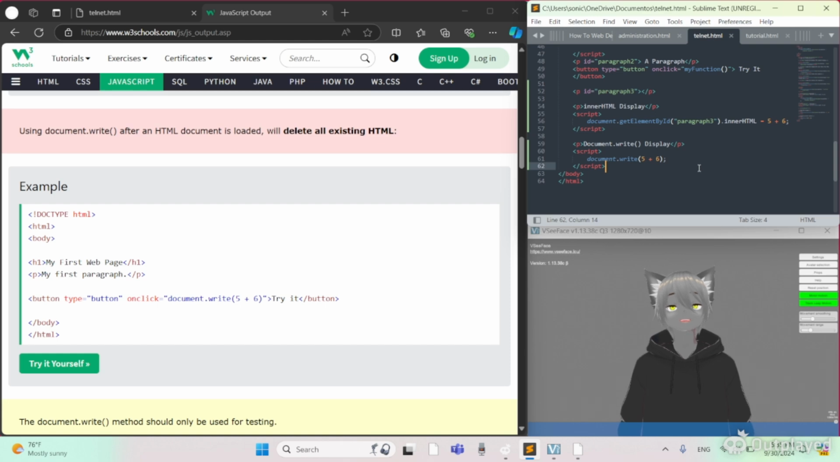Okay, so here it goes over what happens if you use the document write after the element or the HTML document is loaded. So just be aware of that.